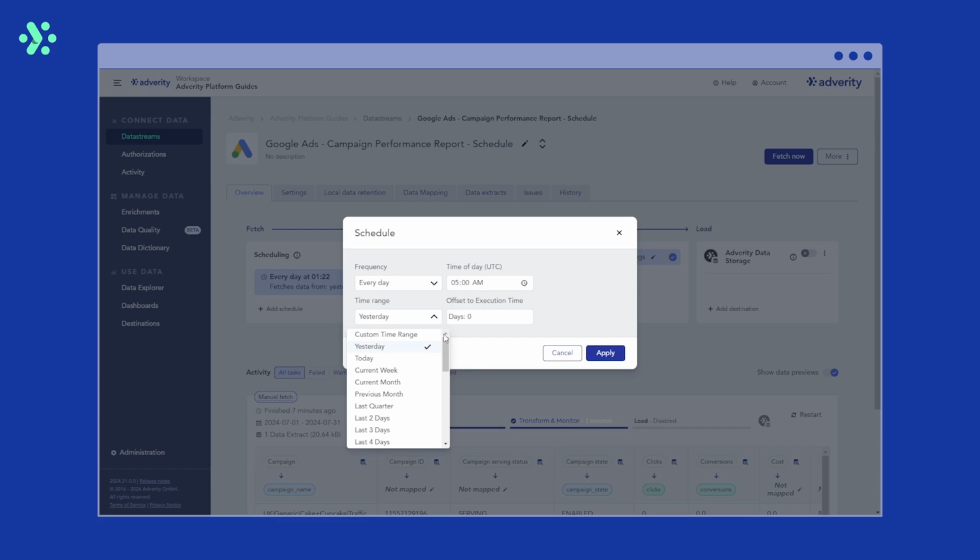For example, if you are fetching data once a week, it would make sense to collect last week's data each time. In this example, we're fetching data once a day, so we're going to set it to always collect yesterday's data. Again, we've set our data fetches to run at 5 AM UTC, which is 1 AM EST, so we've made sure that each time we are actually collecting yesterday's data according to Eastern Standard Time.